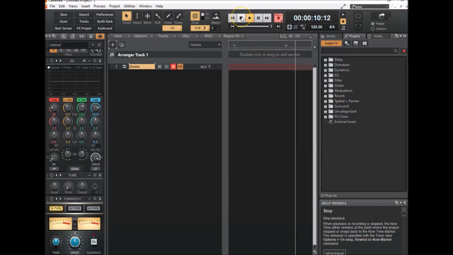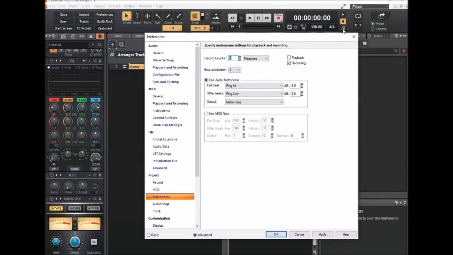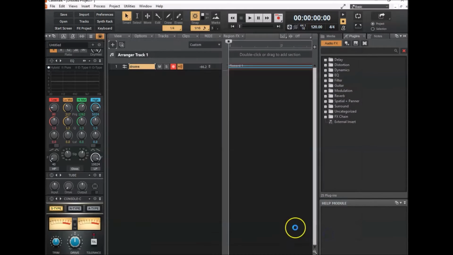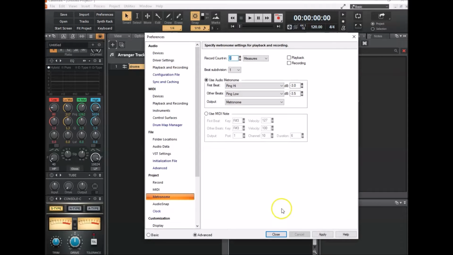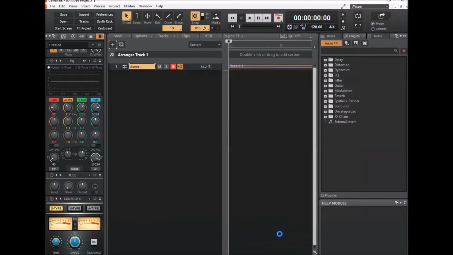At the moment I can hear that the metronome's on, so I forgot to say about that. I tend to turn my metronome off. If you click on the metronome here, it clicks the metronome during recording. I don't want that. I don't want it during playback, but I usually have a count-in of a couple of measures, like that. Then I will apply and press close.